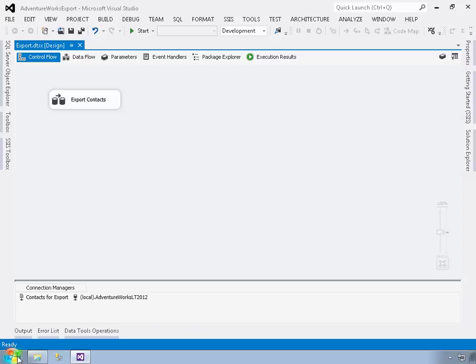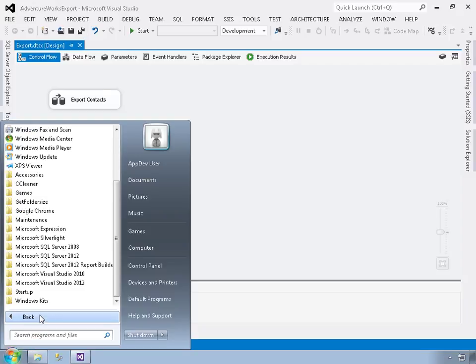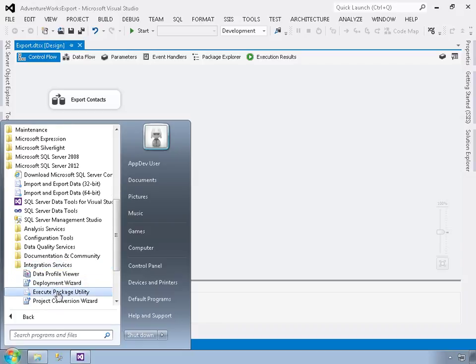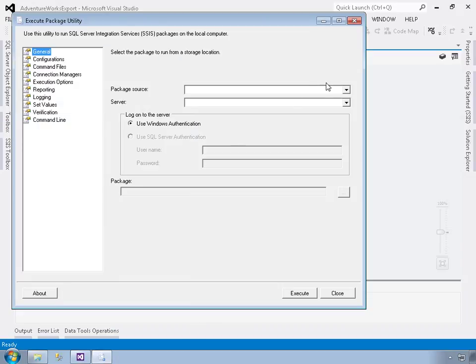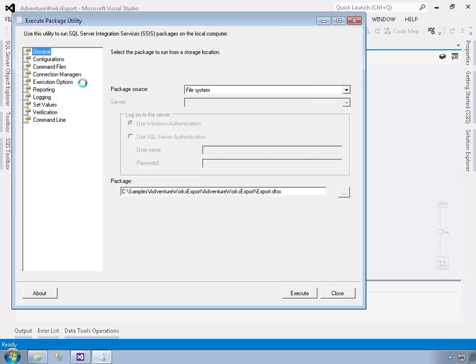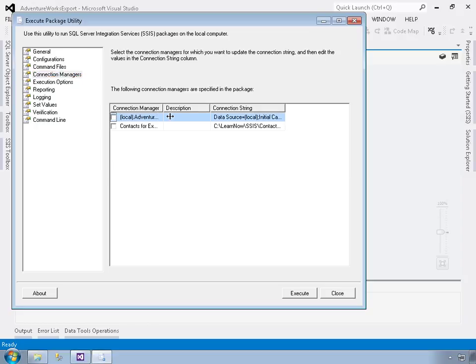Just to do something different, I'll come over here to the Start menu, go down to All Programs, SQL Server 2012, Integration Services, and start the utility that way. All right, once again, have to start over, set File System, navigate to the package. There's Export right there. And now if I look at Connection Managers, see that both connection managers now appear because this is a package level connection manager. The package is now completely self-contained in terms of the resources that it needs in order to execute.